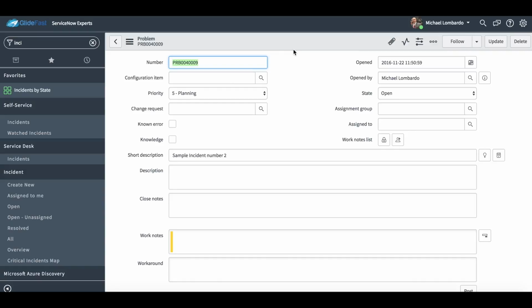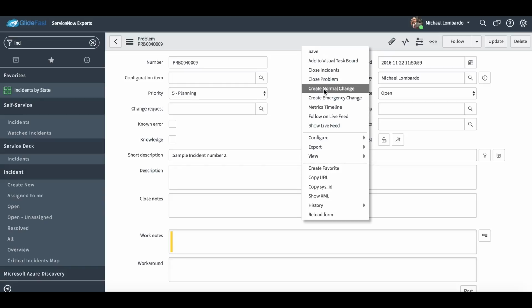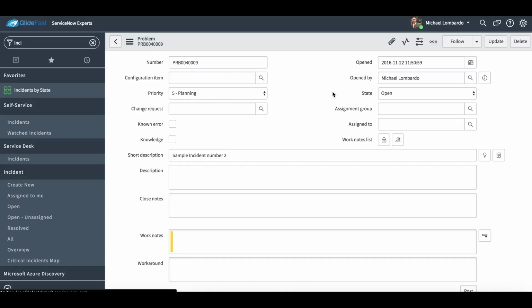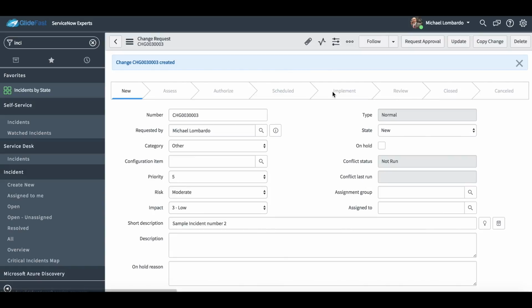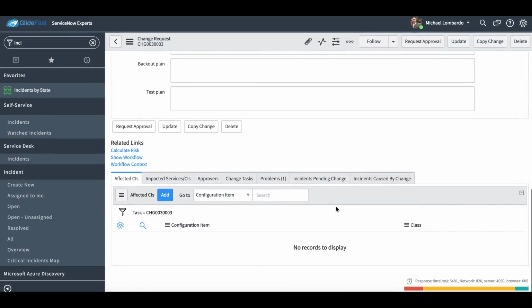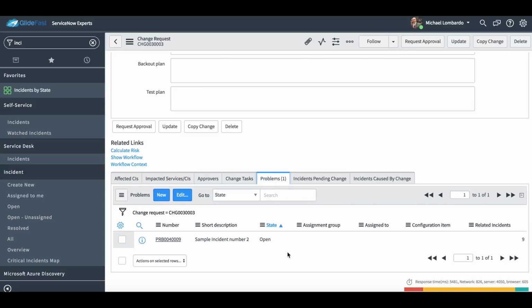We also have the ability to create a change in one click right from the problem. So if I wanted to just right click at the top here and say create normal or emergency change, same thing we did when we came from the incident form to create the problem, we're going to automatically be transferred to the change request. It's going to copy over pretty much any of the fields we want. Out of the box, it just copies a high level short description, configuration item, fields like that. But this can be configured to really copy over anything. And again, that relationship is automatically established.